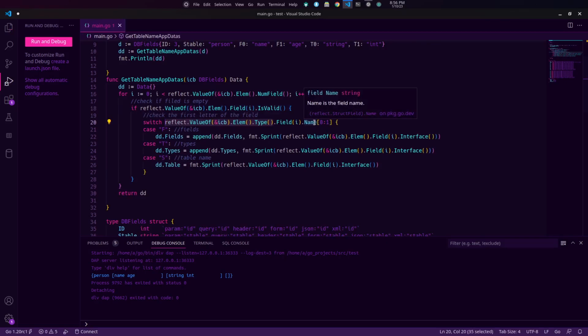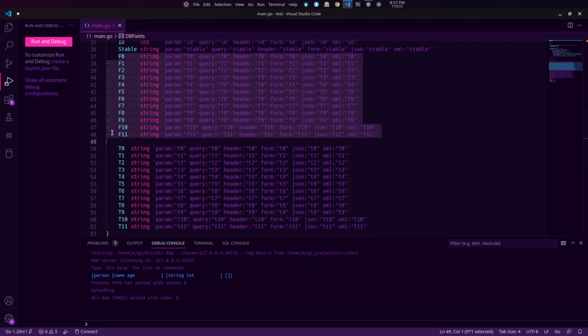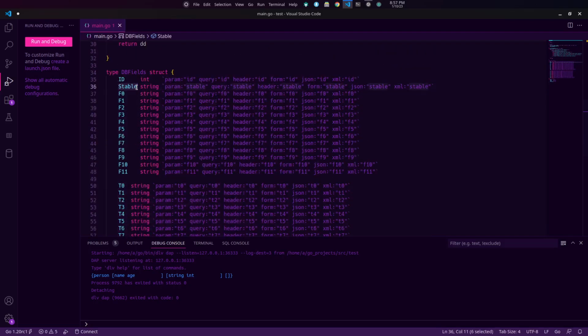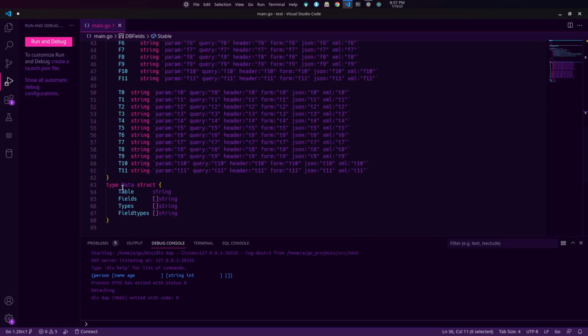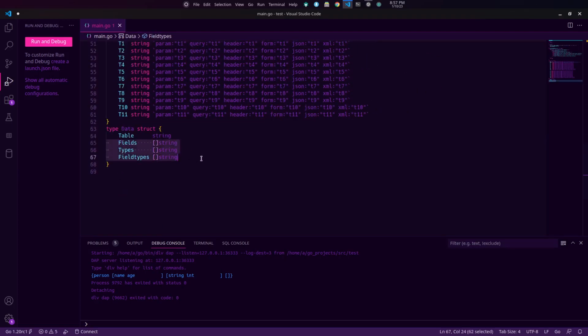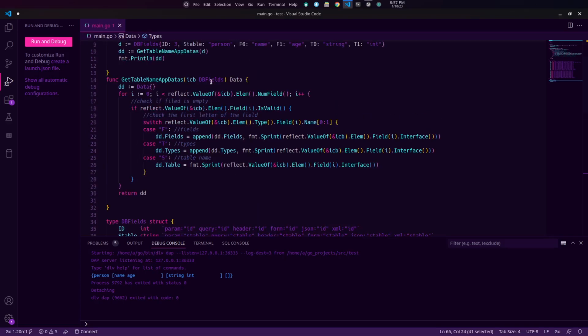And then we're taking the name of that field as we iterate through it, slicing off the first letter, and looking for F or T or S. Why are we doing that? Because these begin with F, these begin with T, and the table begins with S. So we're splitting it up and appending it into that data struct, which has a bunch of slices, and we're filling it up with whatever fields and data are within the struct.